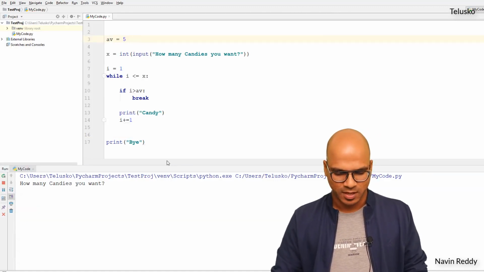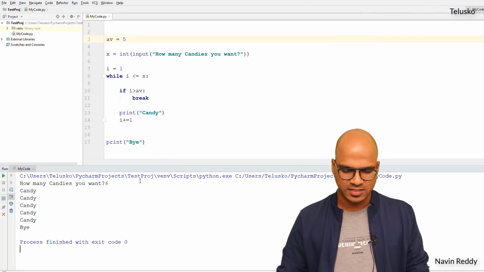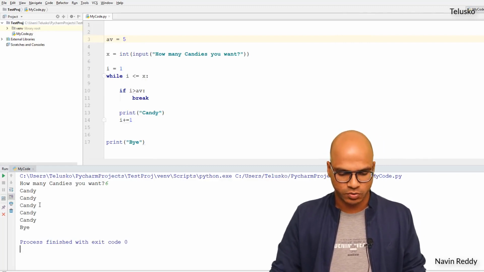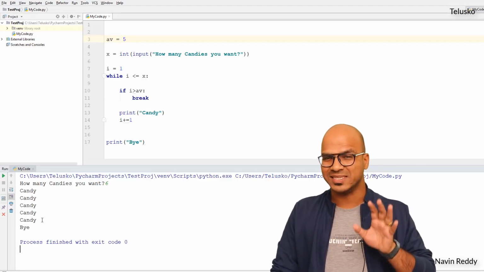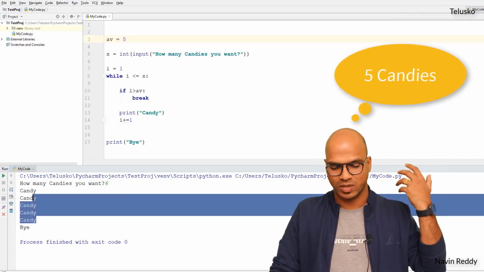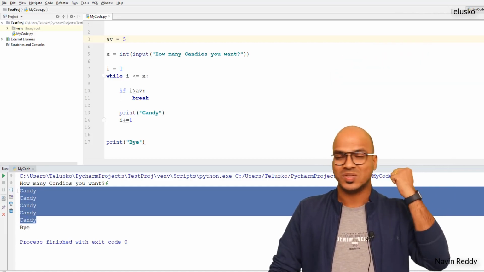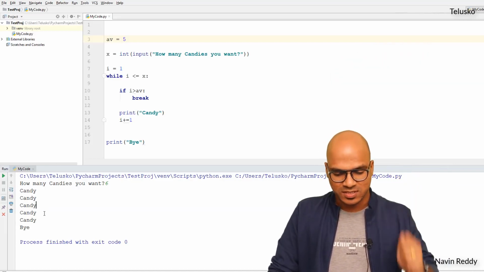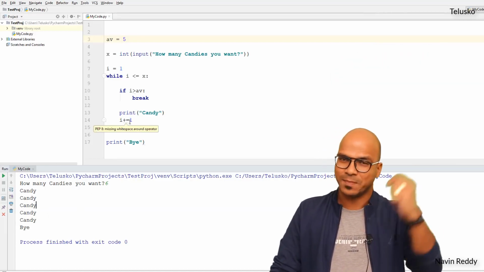We don't have much time. So I would say I want 6 candies, and see how many candies you got. You got 1, 2, 3, 4, 5. So total number of candies available is 5, but then a user says I want 6 candies. What you will get is only 5 candies, right? So this thing is important. So this is how you can just jump out of the loop.